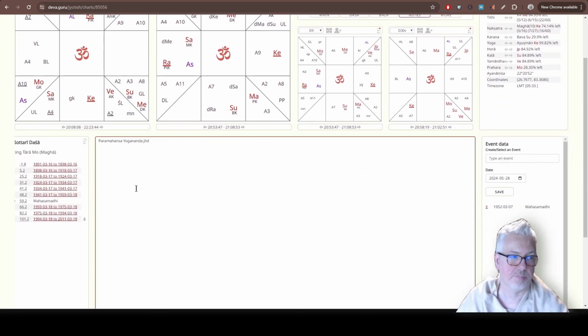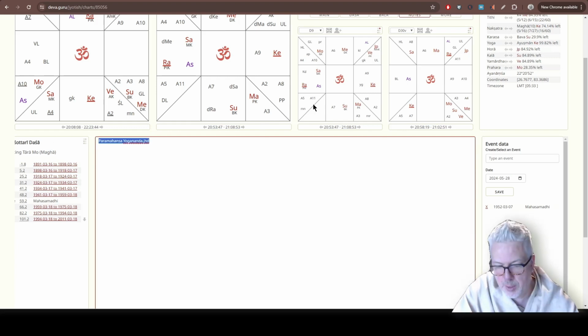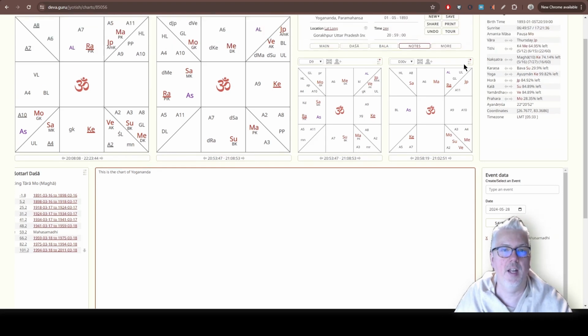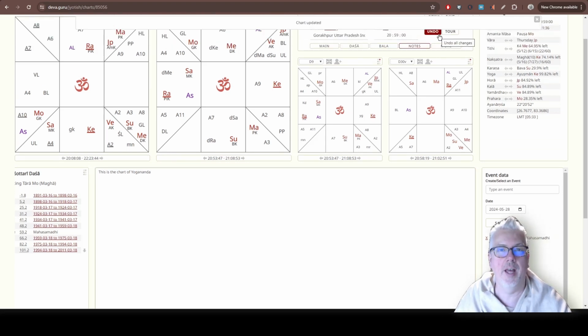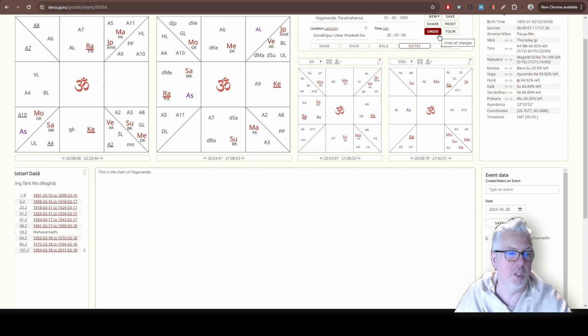For notes, you will have on the lower left the Vimshottari Dasha, or one primary dasha. You will be able to put in specific notes. This is the chart of Yogananda, and then I can save that. So if I'm looking at doing chart research on a specific individual, or perhaps I have a client and I want to save all of the different remedy information that I'm giving them, I can, of course, save that here and it'll get attached to the chart. And then there is also the event tab.